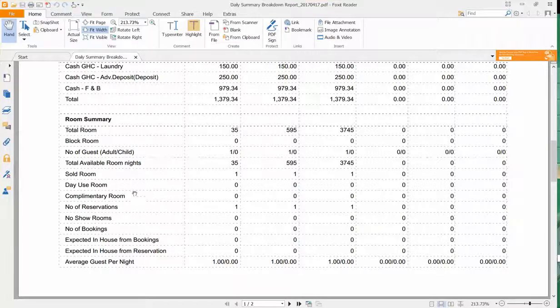If any room was sold for free without any charges, it will show here. The number of reservations for that day is showing here. If there's any no show, no bookings too, we are displaying. If there's any expected in-house from bookings, all those statistics will come accordingly.